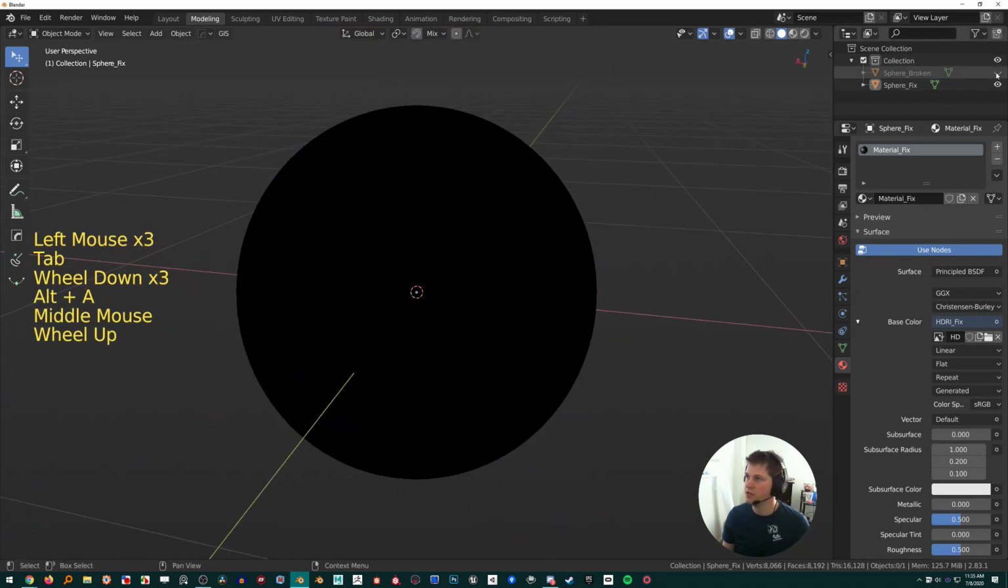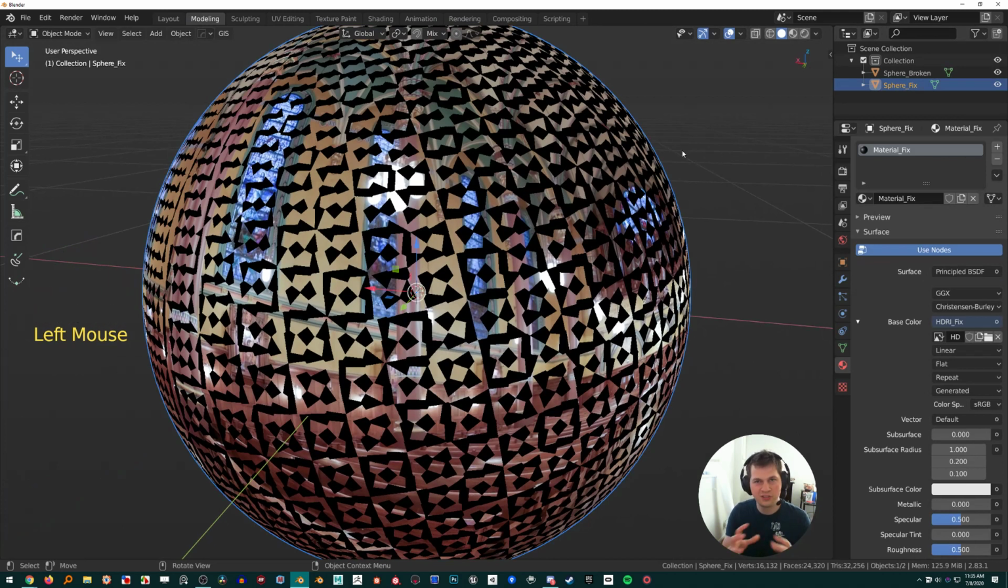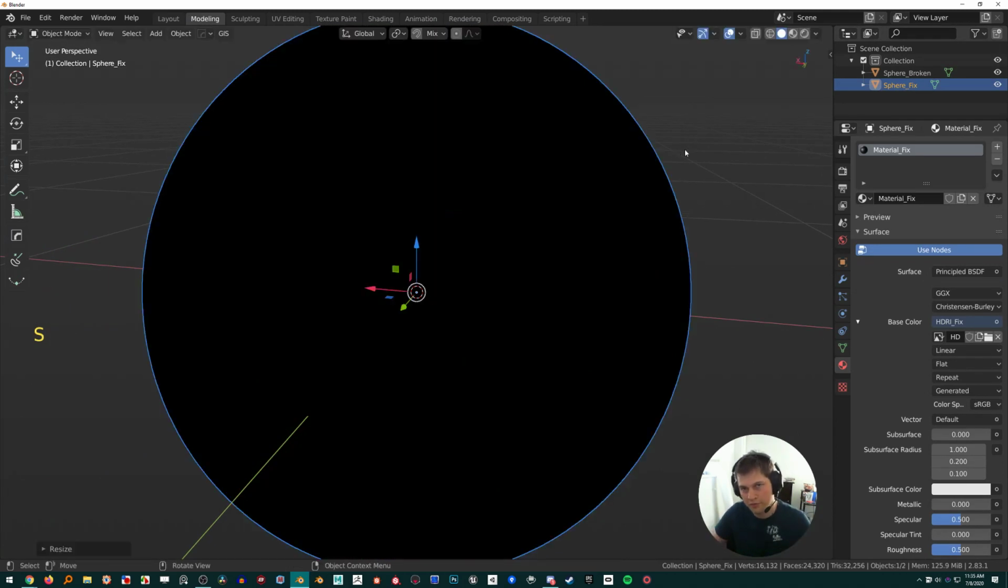Perfect. So now if we have them both on, we still see that overlap there. We want to grab our fix and just scale it up a little bit, so then it's on top of our broken one. All right, I think we're good now. So if we go ahead, we want our fix to be our target. If we click broken and then hold down Control and click our fix, that will become our target.